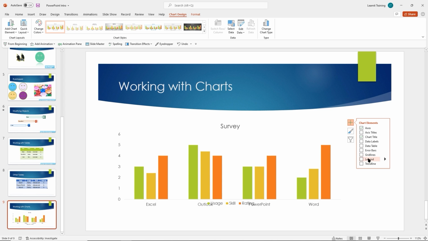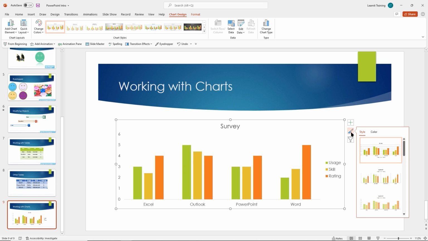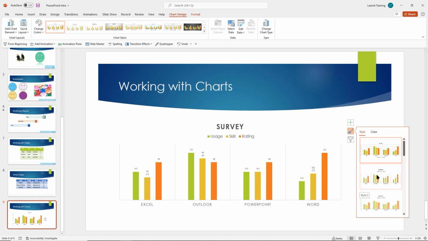We can turn the legends off or on. You might want to keep the legends on, especially if you're showing this for the first time. And then we have some chart styles here. So if you don't like this, you can change the chart style. Now look at this one. This one is pretty cool. It's kind of giving it a more report feel.